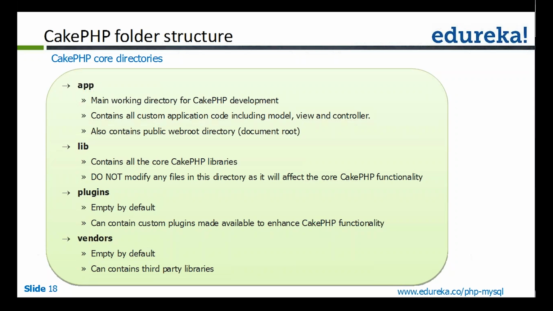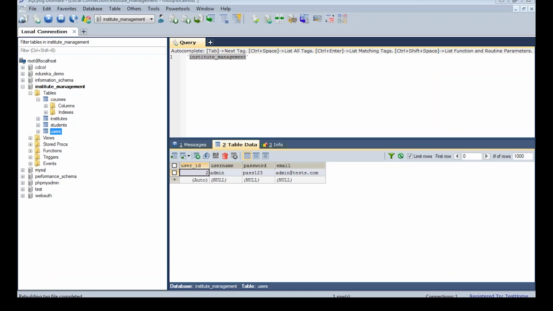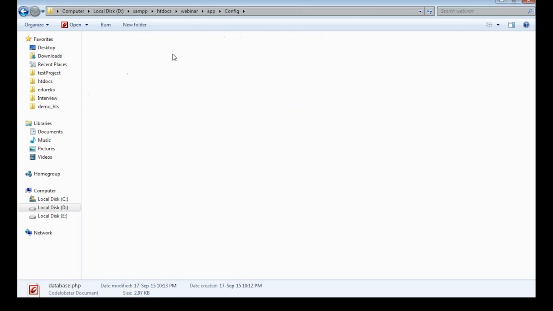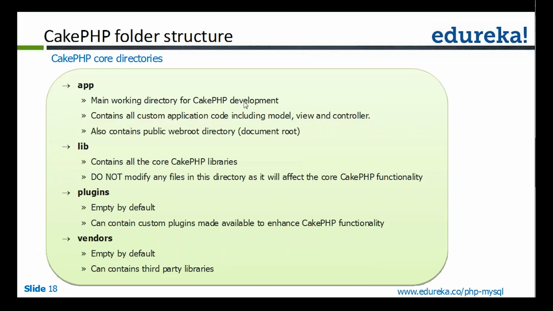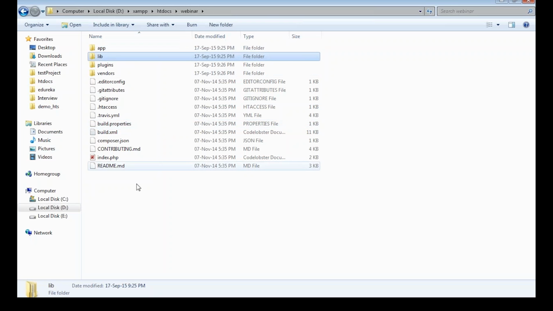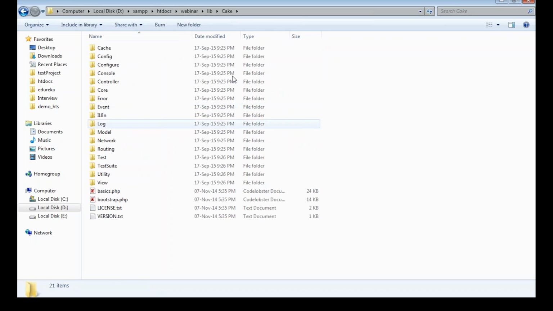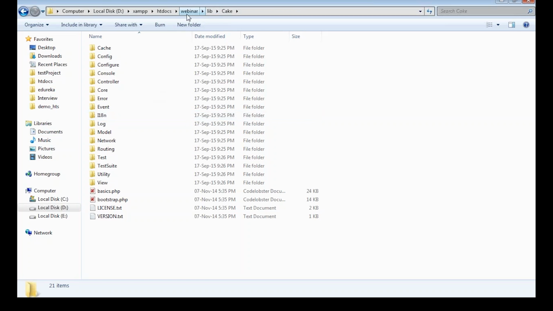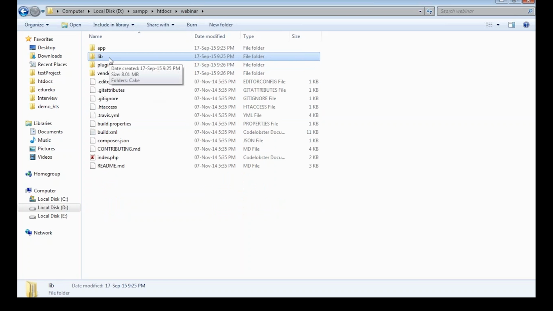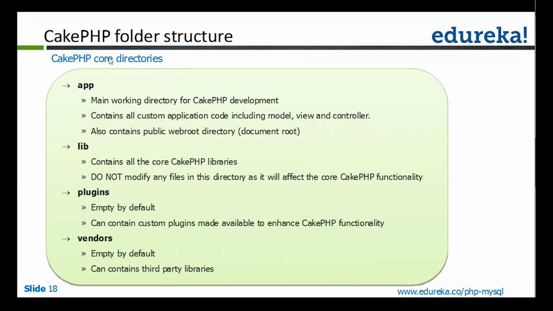And the second folder is lib. If you just remember, inside our CakePHP setup, we saw four folders: app, lib, plugins, vendors. So app is basically a folder that keeps all the data that we'll be writing. Lib contains the PHP core directories that are written basically to interact with the application. Do not modify any file in this directory. You don't need to modify this lib directory because this is the CakePHP library, the core code that you don't need to change.